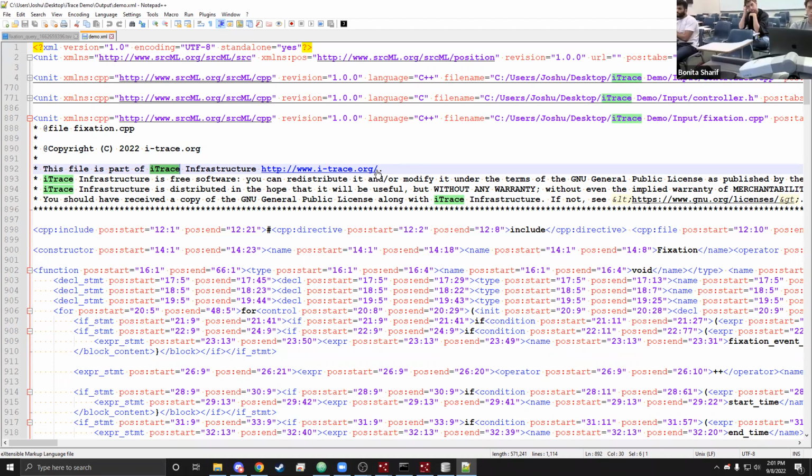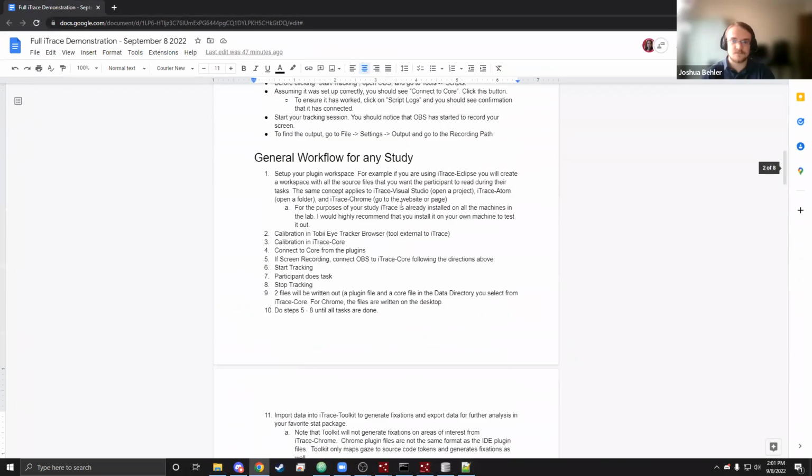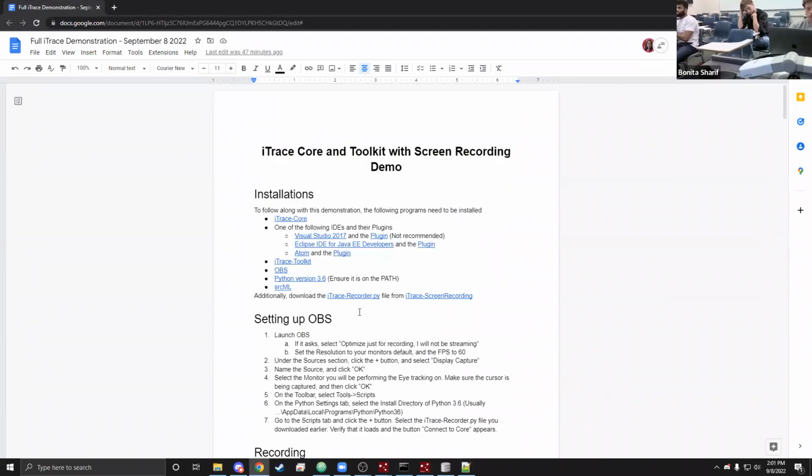Josh, could you share the screen with the iTrace demonstration, the Google Doc? Yes, I just want to cover that. This is shared with you on Discord, right? Everyone has this link as a view. Those are the links to install iTrace Core. Now in the lab, everything is installed on the machines there, but I highly recommend doing this on your computer. Sorry, you need a Windows machine to do this. No Linux right now. Josh is working on it.